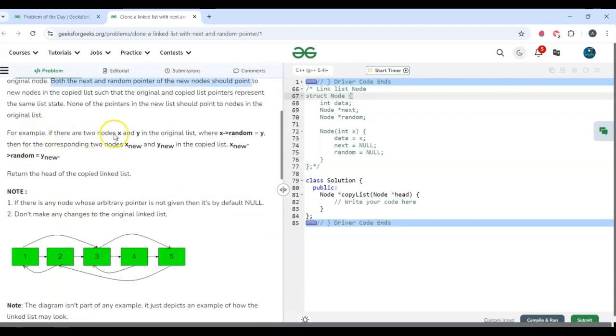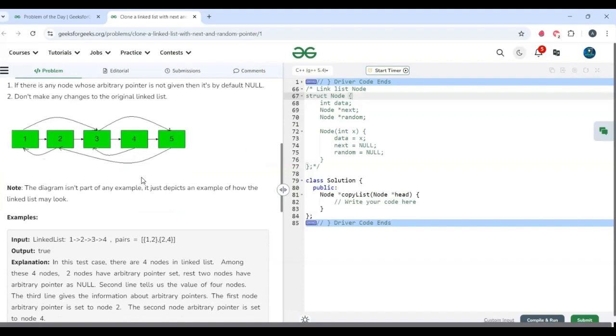So for example, if there are two nodes x and y in the original list where x random should point to y, then for the corresponding two nodes new x and new y in the copied list, the new x random should point to the new y. So return the head of the copied linked list.